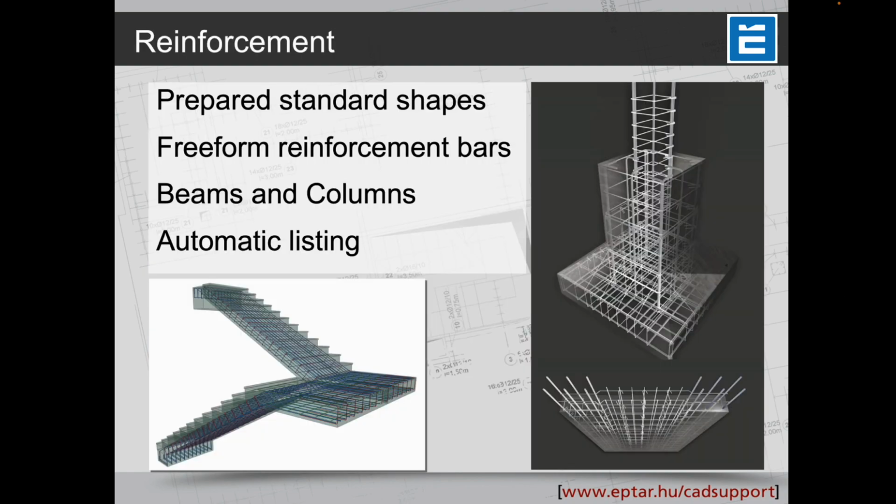Using this tool, we can easily place prepared standard shapes and freeform reinforcement bars. We can automatically insert reinforcements into beams and columns and create a list of applied reinforcement elements.